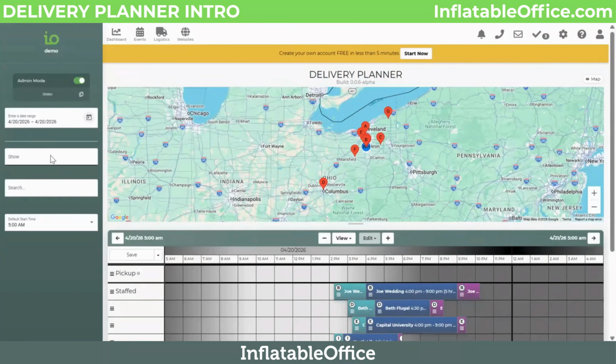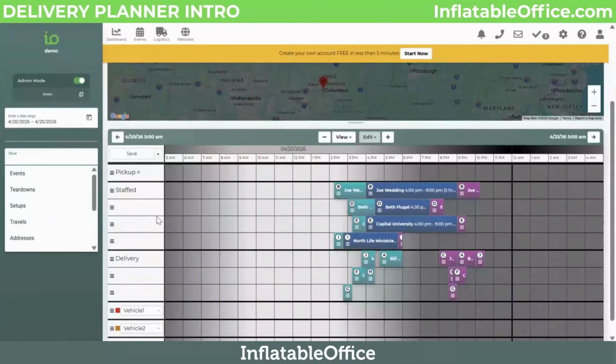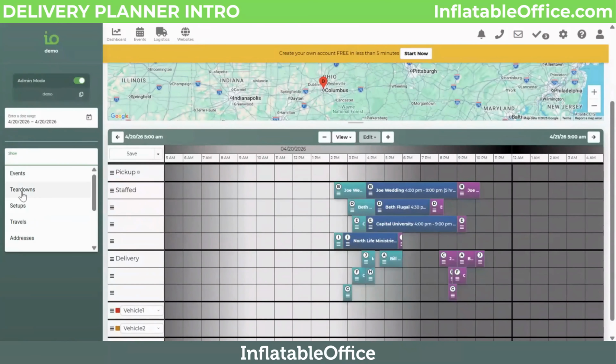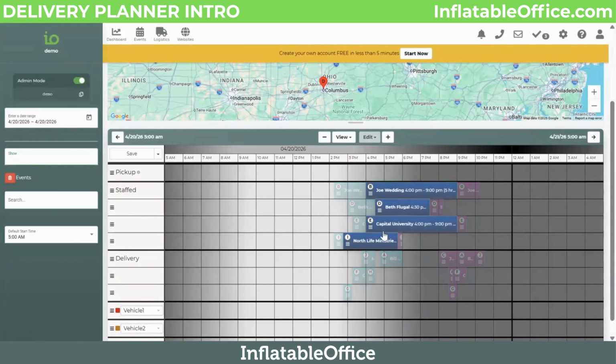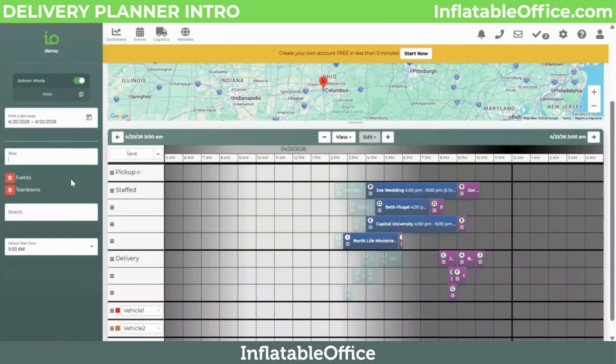Now you have the option to show. So down here on the delivery planner, if you wanted something on there to be more prominent than others, we'll go ahead and click on events. It's going to highlight the event times. Now it doesn't get rid of the teardown times or the setup times. It just makes them less prominent. If you wanted to add other options such as teardowns, you can as well to see those.